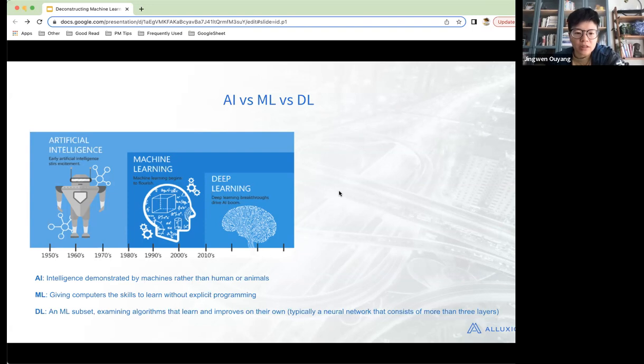And then machine learning is a subset of artificial intelligence. We give the computer the skill to learn without explicit programming. So we don't have to tell them to go from step 1 to step 2, but maybe they have some algorithm, even from the simple ones. For example, sometimes even logistic regression could be counted as part of that. So at least they can learn about what's happening. And then deep learning is a subset of machine learning.